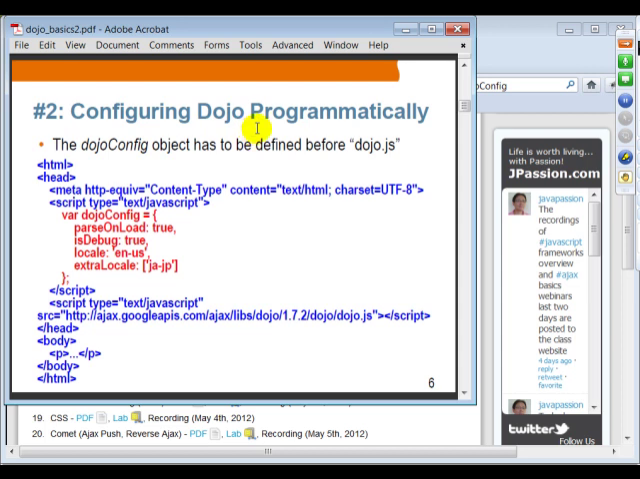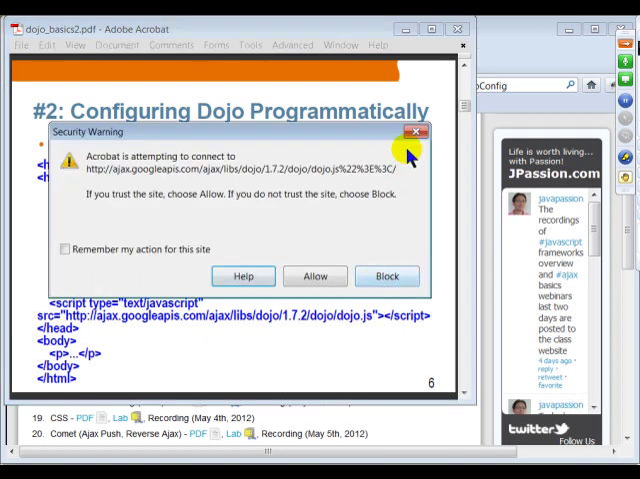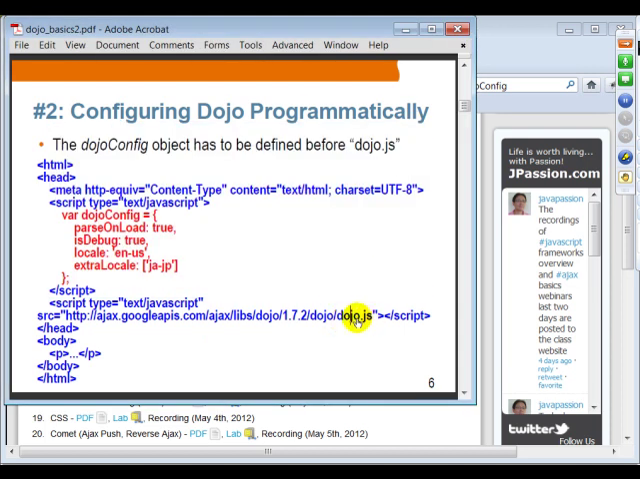configuring Dojo programmatically, you have to create this object before you invoke Dojo.js. So this one has to be before this Dojo.js. Either one is fine. As you can see, it's pretty simple either way.